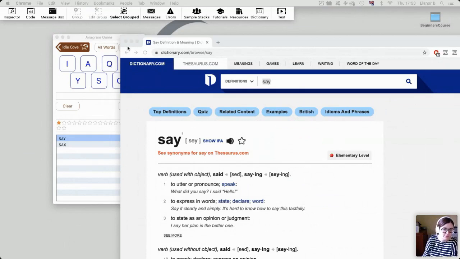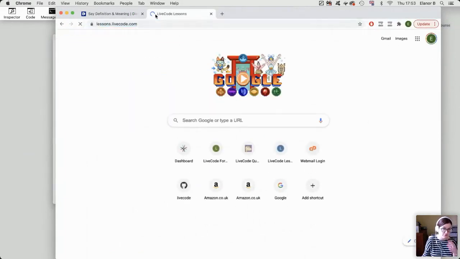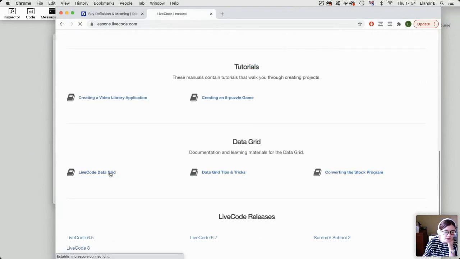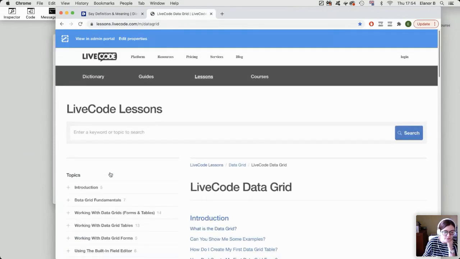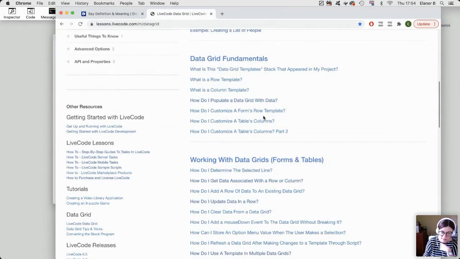So I had mentioned it before, but I'll bring it up here, is that the Lessons portal is a great place for Datagrid resources. It's not fully up to date. There's a few things that have been added to the Datagrid that are in the dictionary but don't have a lesson yet. But if you're getting started with Datagrids, it's a really good way of seeing some examples, and it leads you through.